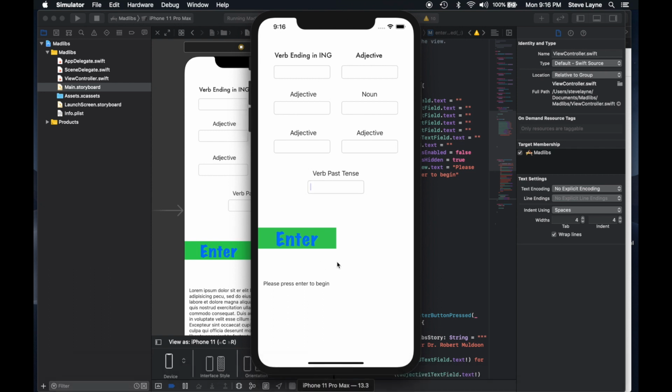So hopefully it works for you guys. Hopefully you figure out what you need to do to get this button to work.